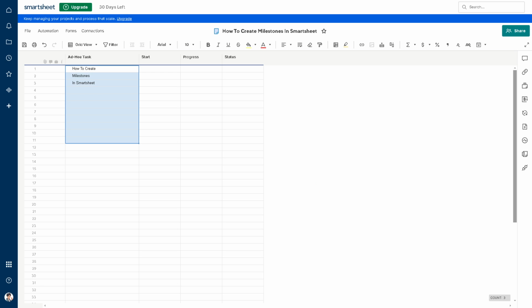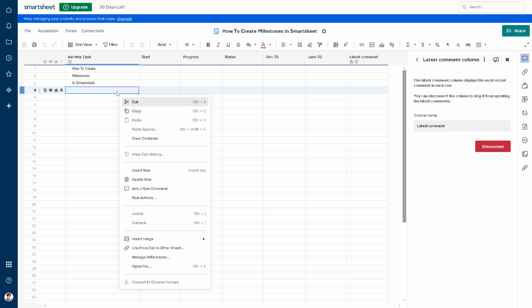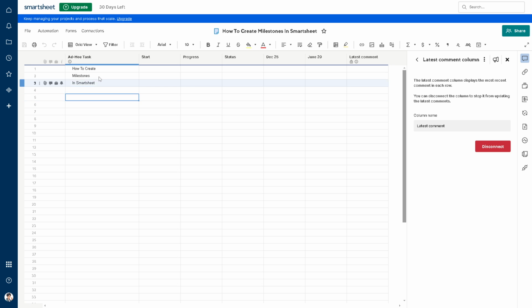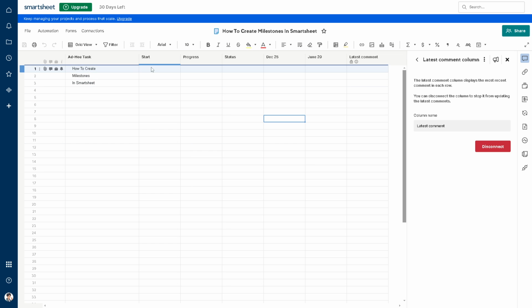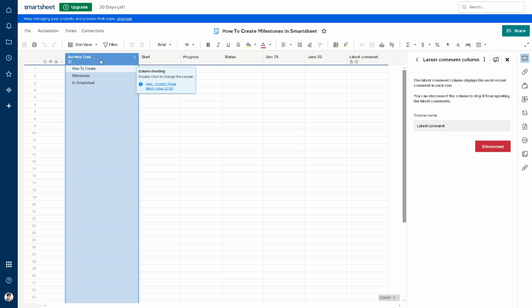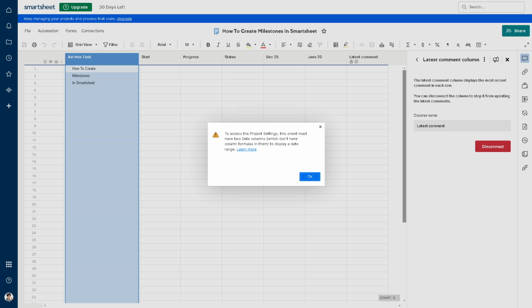Let's do that. Now, after doing that, the next step that you are going to do is just go to any part of this sheet right here and click on this specific column and click on the edit project settings, right?